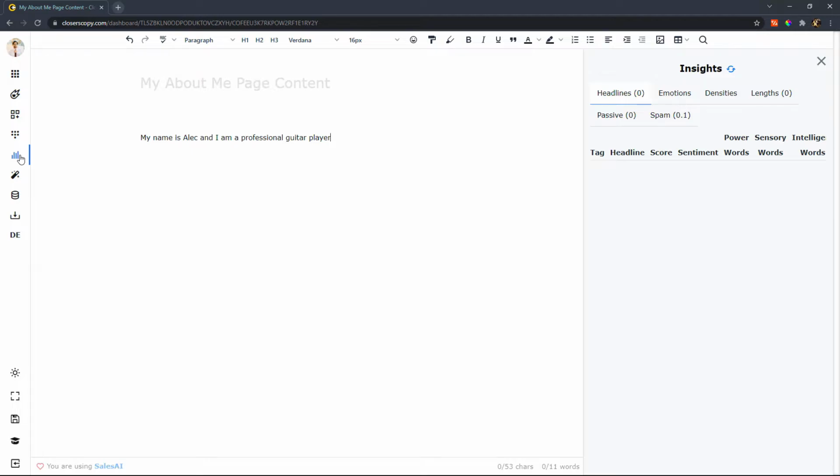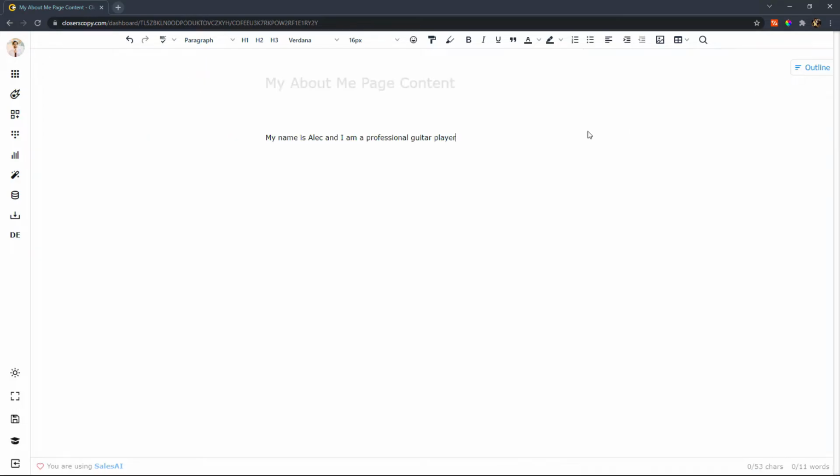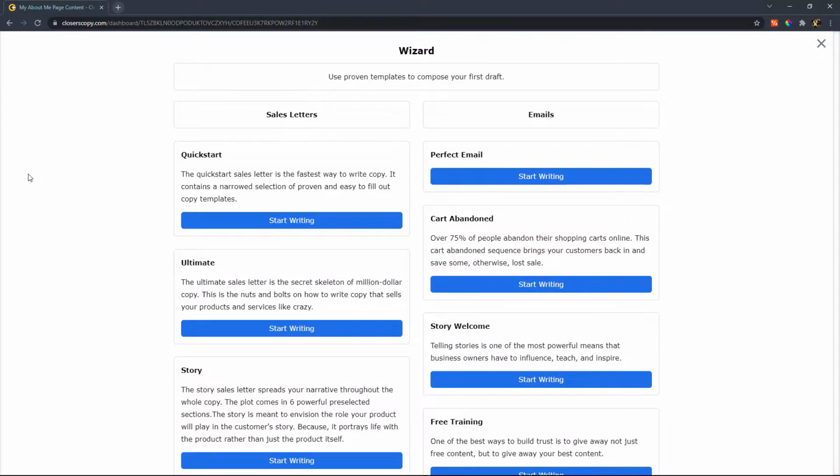Now I do want to mention I'm not going to go in depth on each tool in this video because we're going to have a separate video going over each and every one of these tools individually. But I just want you to familiarize yourself with the editor and the tools that are available to you. And underneath Insights, we have Wizard. Wizard is super cool because it has proven templates already in here for you with sales letters, emails, ads, and much more, so you have a head start writing your copy.